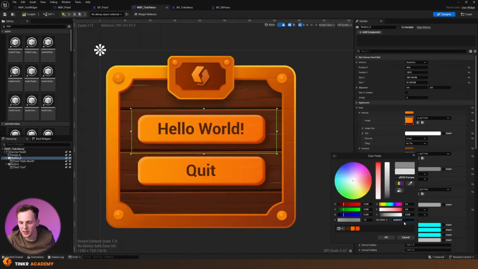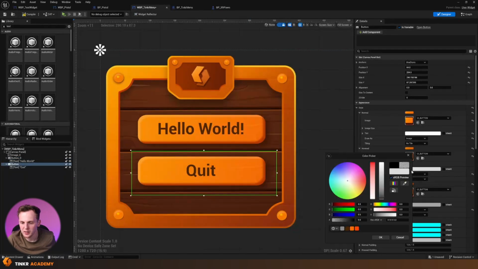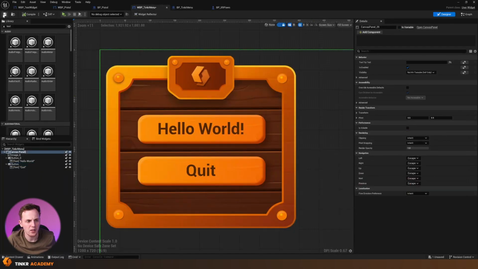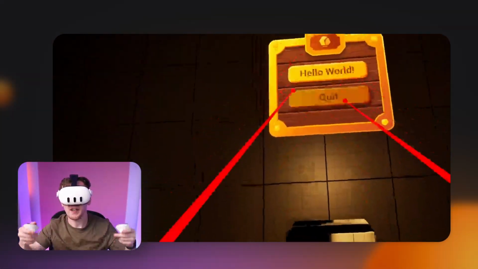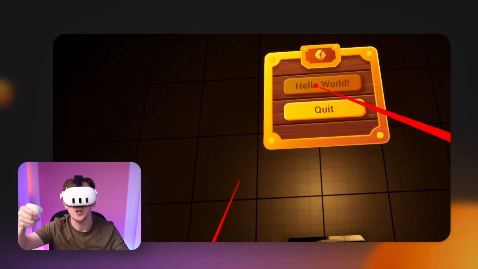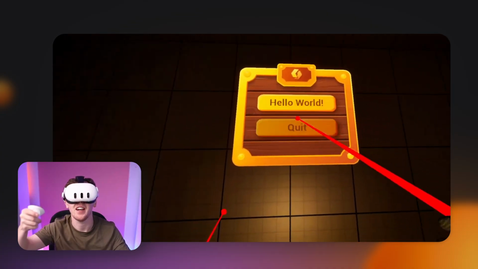I'm going to copy that value so I can also do the same thing to the bottom one as well, and press OK. Let's compile, save, and test this and make sure that's all good to go. Back inside of VR again, we've got our buttons, and when I hover over them, there's no weird border, and they've got the tint, and they are looking fantastic.